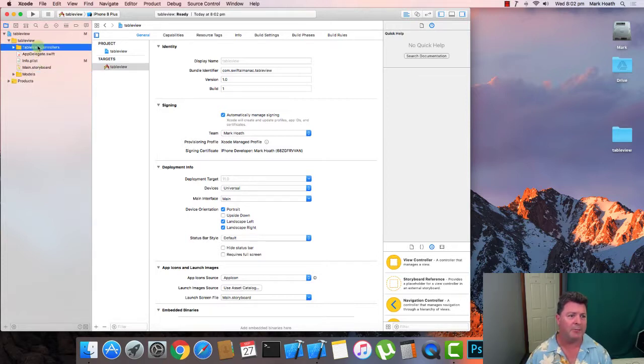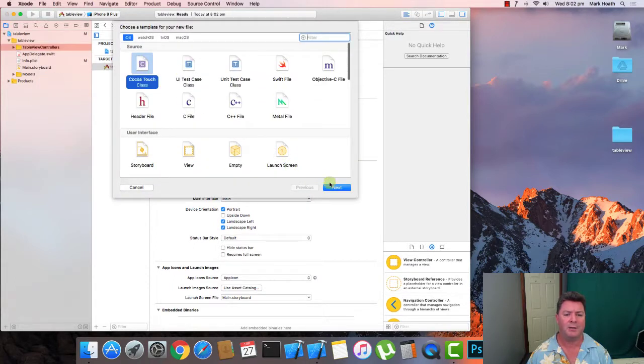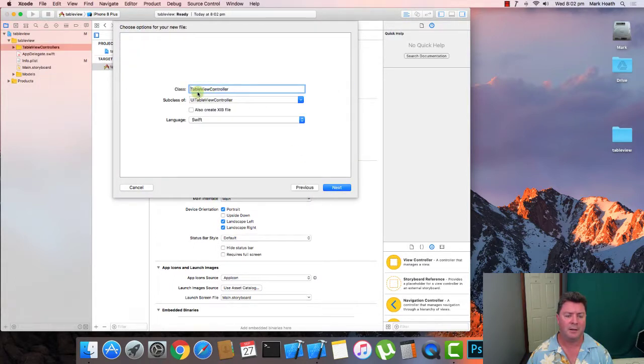controllers. And in that, we're going to create a file, CocoaTouch class, which we'll call main table view controller, and it's going to be a subclass of the UITableViewController. We don't need a zip file. That's for pre interface builder days. We don't need it.